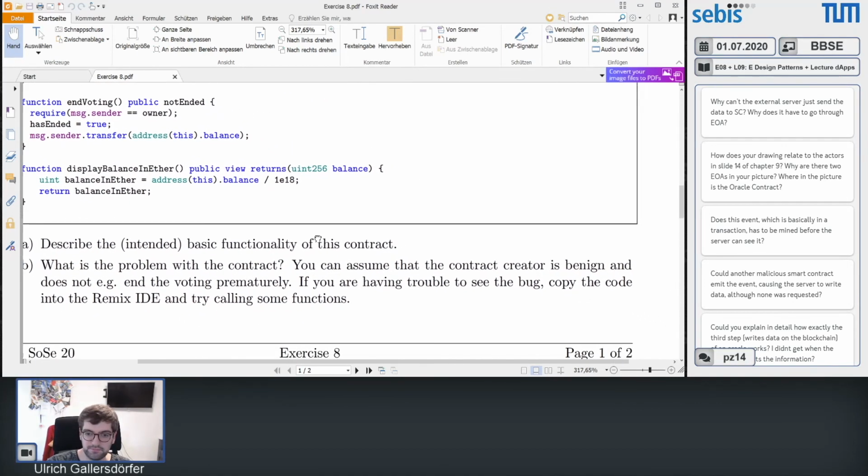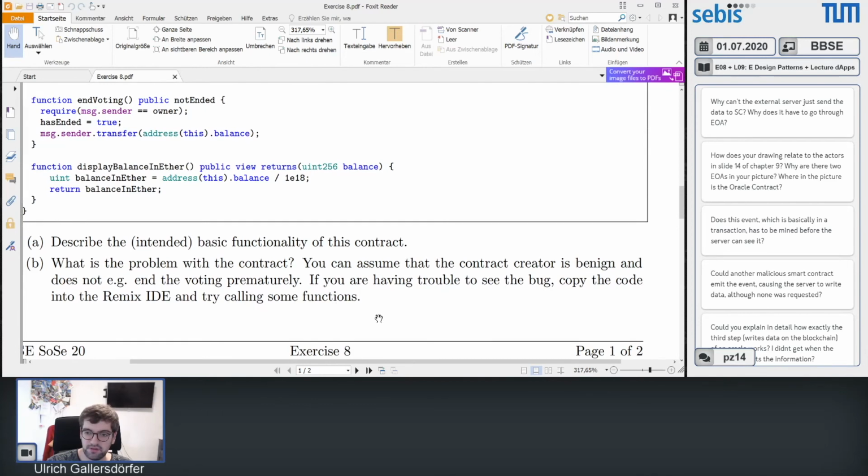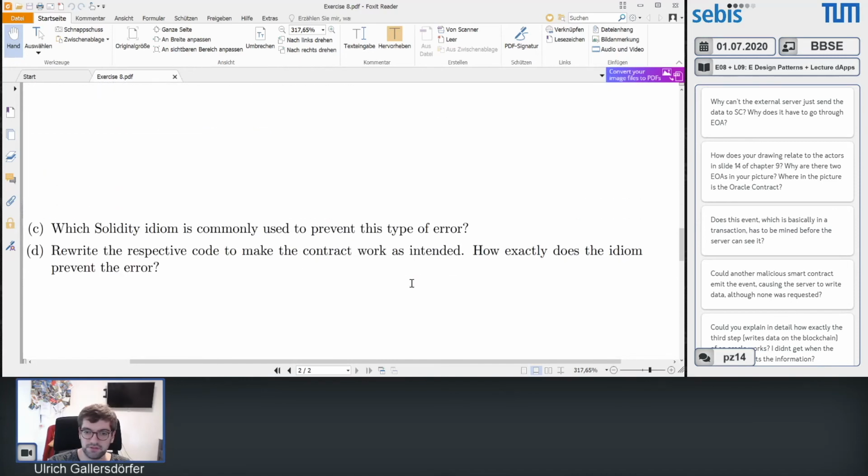So what is the problem with the contract? You can assume that the contract creator is okay and does not end the voting prematurely. Obviously, if you had a rogue owner, the owner could end the voting as soon as someone has paid in. No one could vote, but the owner would get the money. If you have trouble seeing the bug, copy the code into Remix IDE and try calling some functions.